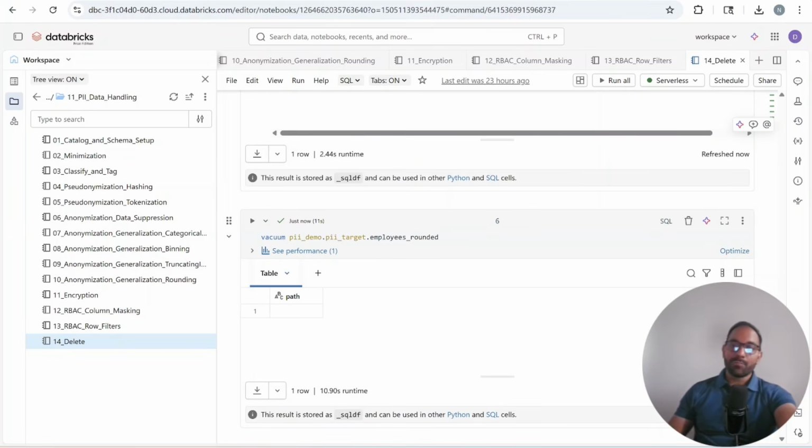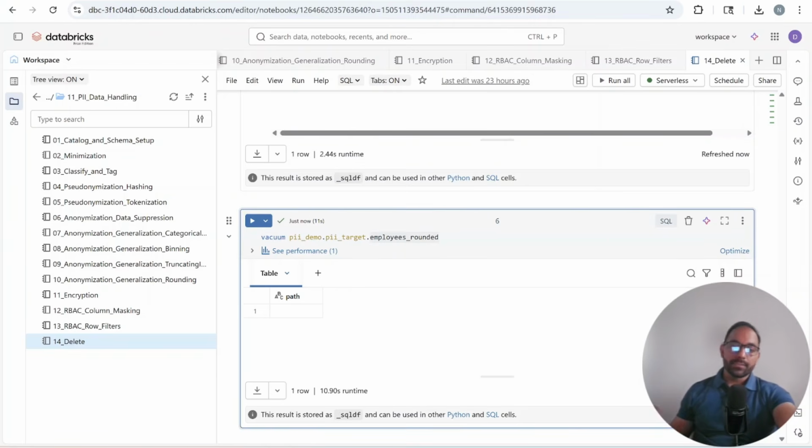In the current example, it is 30 days. So right now it has not done any vacuum. But let's say after 30 days, if I run the same command, then it will actually purge that data and remove it completely, and the data will not be accessible anymore. So that's why a deletion itself will be supported, and vacuum also has to be run at a decided interval so that the data is deleted properly.